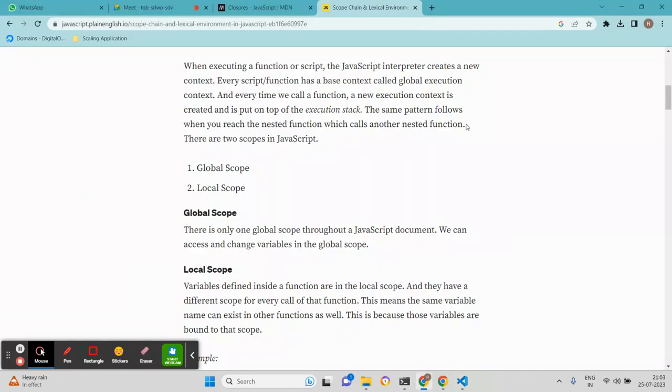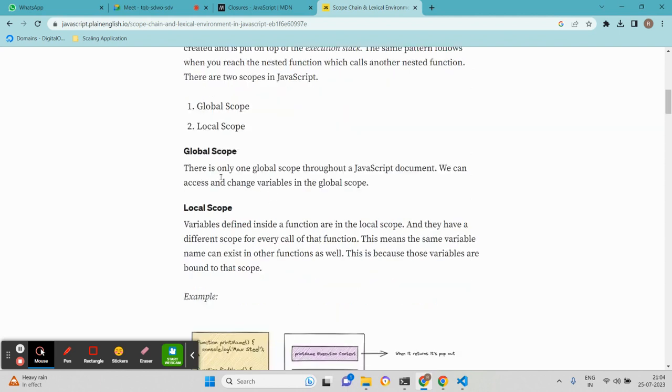Whatever number of nested functions it executes, it will just create a new execution context and put it on the top of the call stack. Now they are telling that there are two scopes in JavaScript: one is the global scope and another one is the local scope. There is only one global scope throughout a JavaScript document. We can access and change variables in global scope. So if we change anything in the global scope, it will be available everywhere, right?